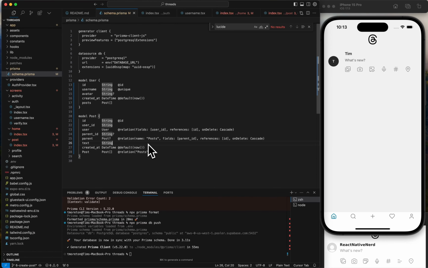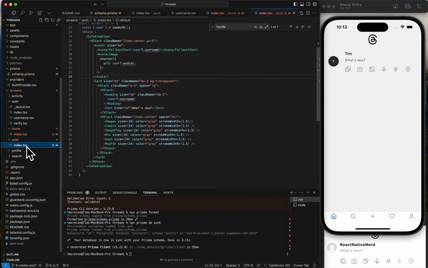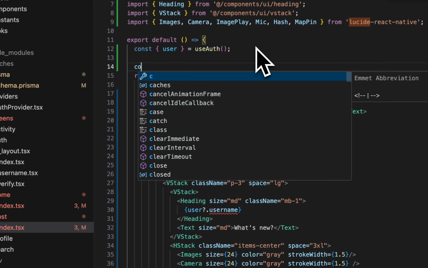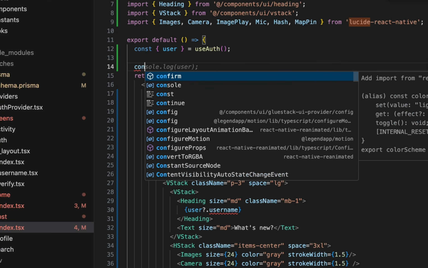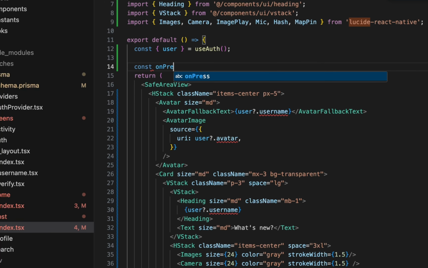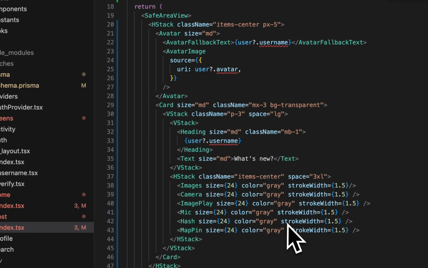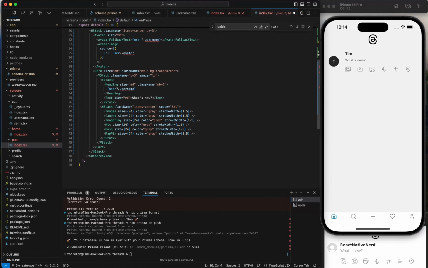Okay, so what we want to do is just create a very simple post. I don't want this video to go too long, but we're going to create one post with our user and some simple text, and just make sure it shows up in the database. So on post, let's do const onPress.